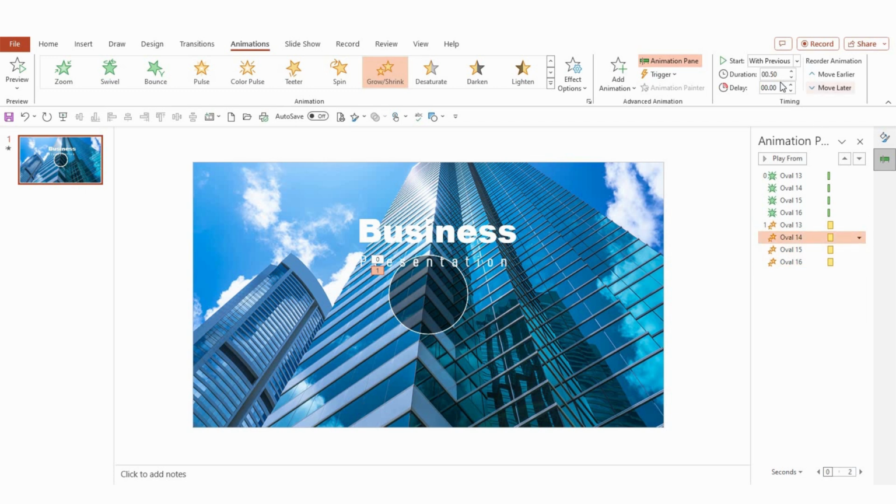Add delays to create a cascading effect, 0.20 seconds for the second shape, 0.40 seconds for the third, and 0.60 seconds for the last. To make it even better, select all the grow/shrink animations, go to the trigger option, and assign them to their corresponding shapes.